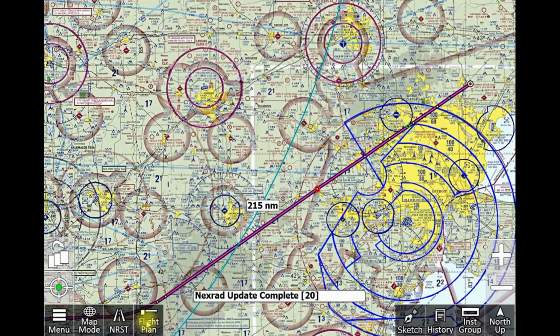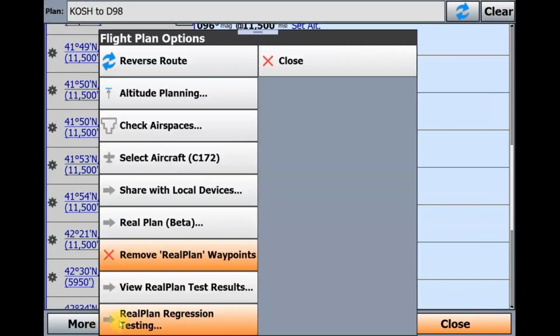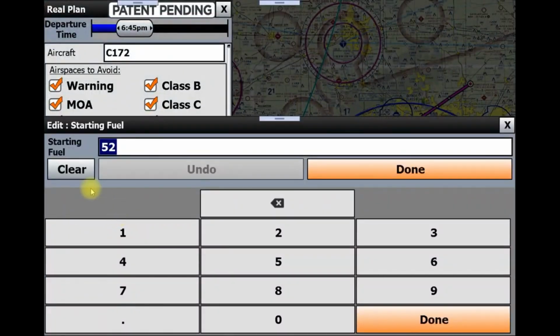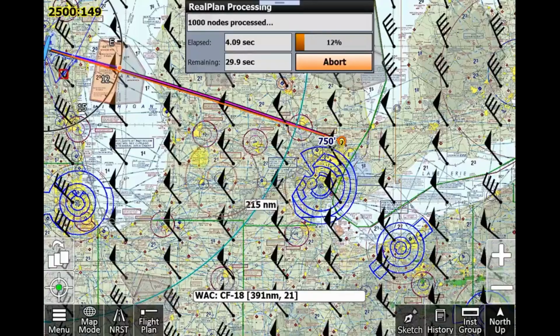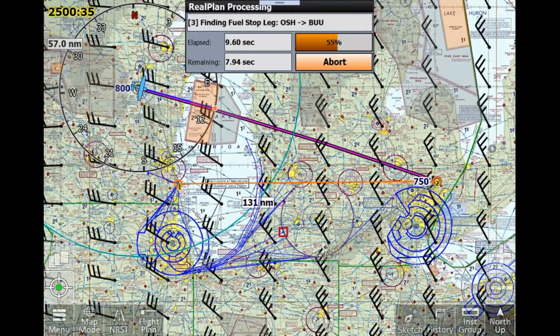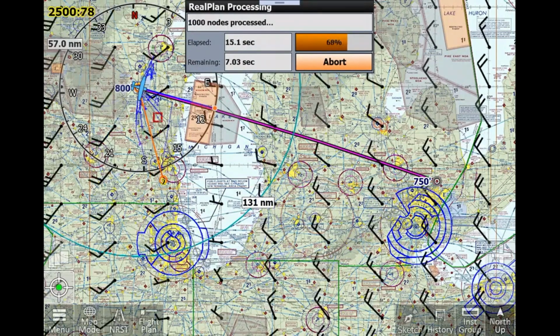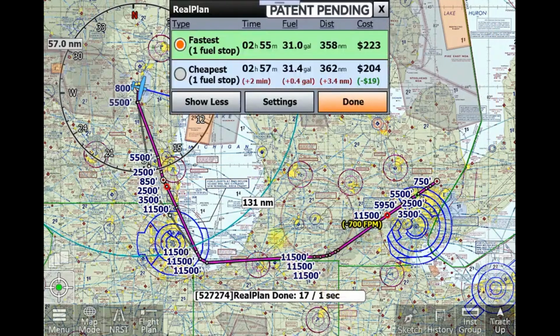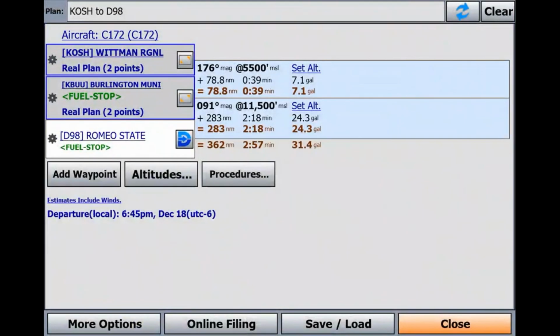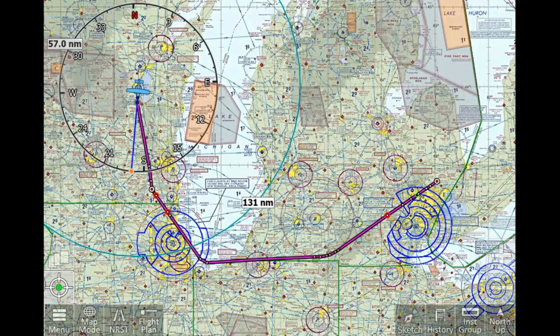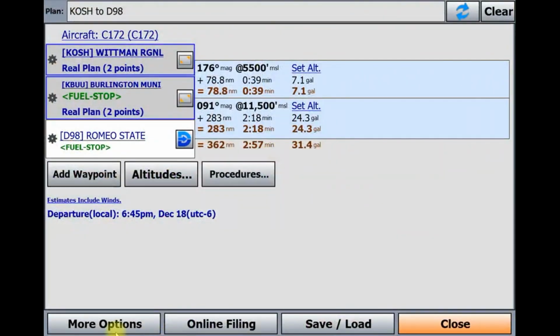Let's do this again, but assuming we're not departing with full tanks. This time the system found two routes. The cheapest is only a couple minutes longer but saves $19, so I'll select that route. Now our plan has a fuel stop. Let's run Real Plan again.